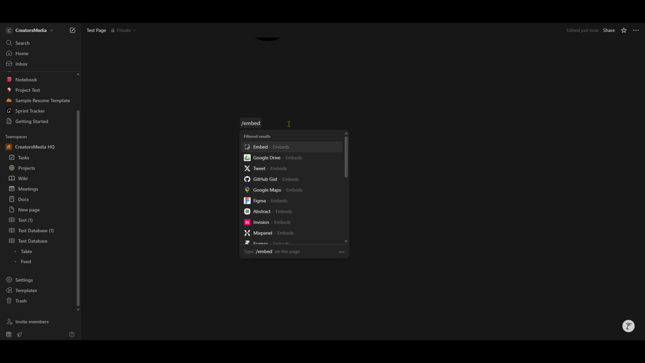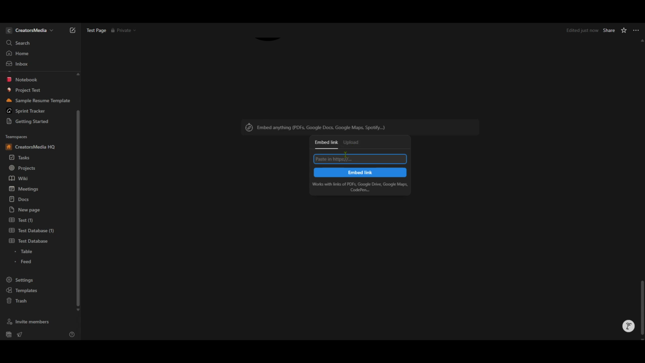With the embed option now activated on your page, we are at the critical step, fetching and embedding your Google Calendar link. Hop over to your Google Calendar in a new tab or window. You'll need to obtain the specific link to embed your calendar into Notion.